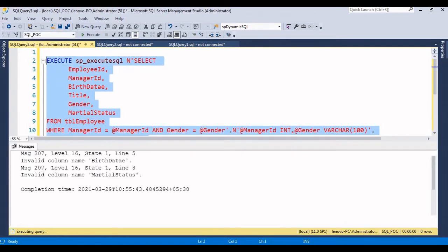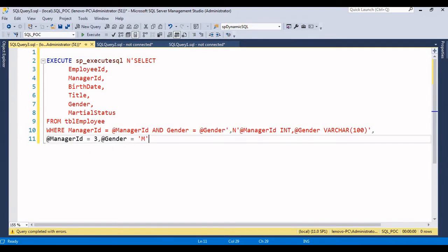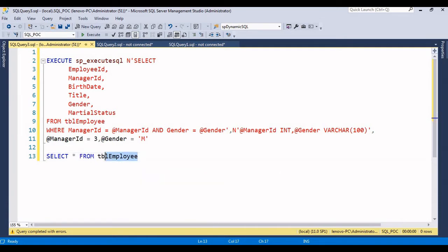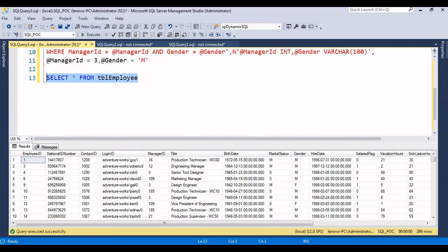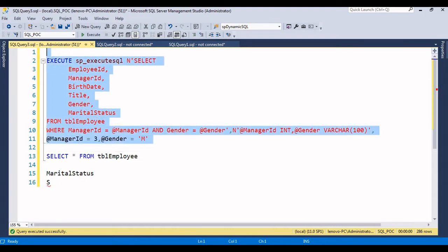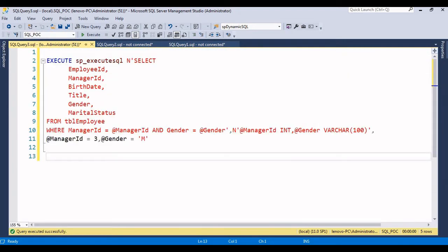I think some column names are wrong. I have given the wrong name for birth date and marital status. Let me check what columns the table contains. Every time I'm typing wrong column names. Select from the employee table, execute it, copy the column name and paste it, marital status. Now let's execute. Will we get output or not? Yeah, it's working fine. So this is the parameterized dynamic SQL.